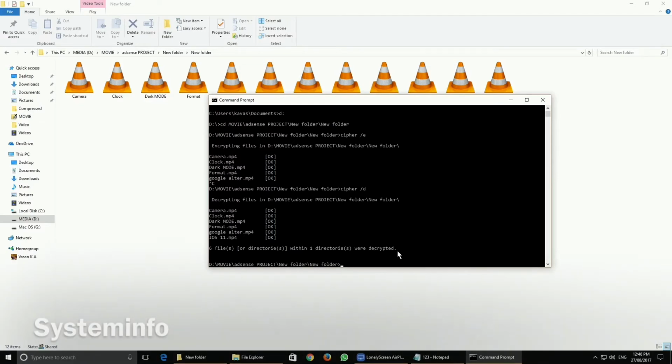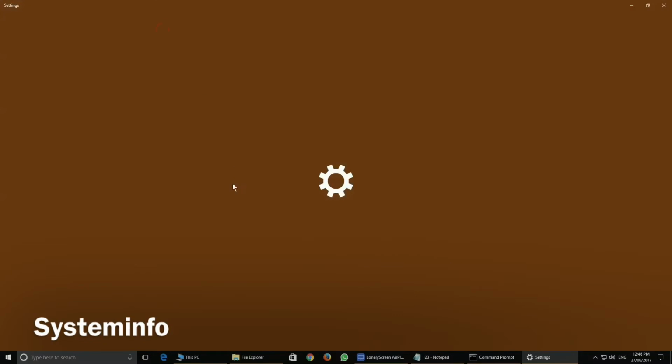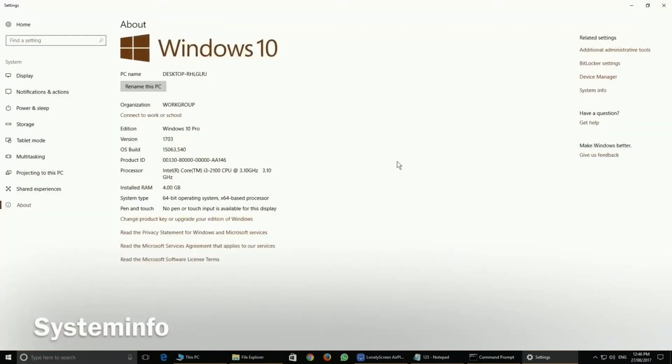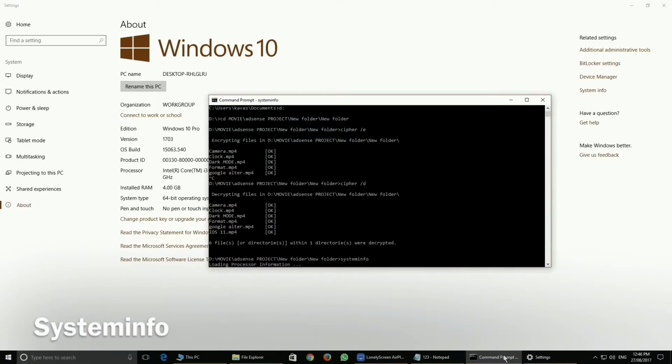So moving on, the next one is system info. If you want to see system info, you go to This Computer, then System Properties, and that will redirect to another page. You don't find much info here. So we can do the same in command prompt. Just type in systeminfo and just hit enter. It takes a little while.